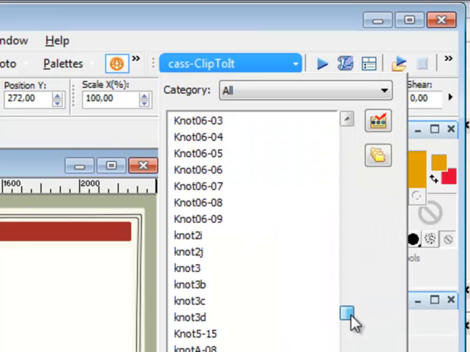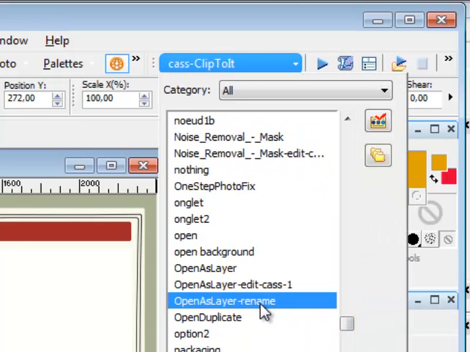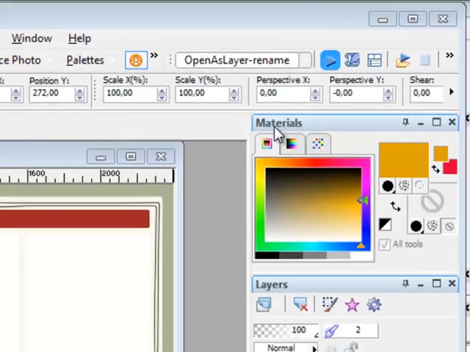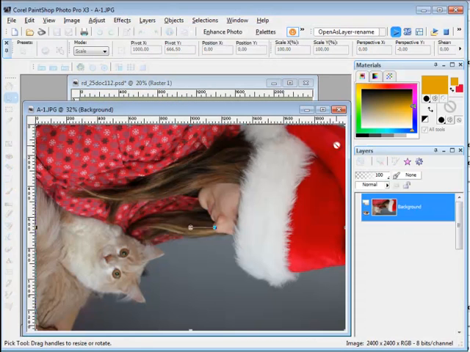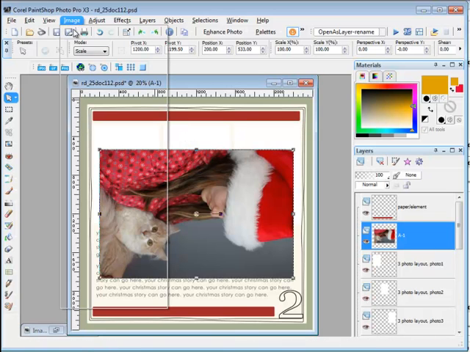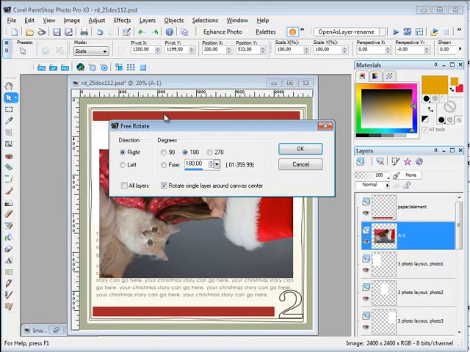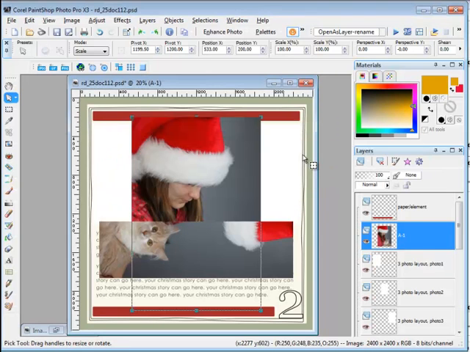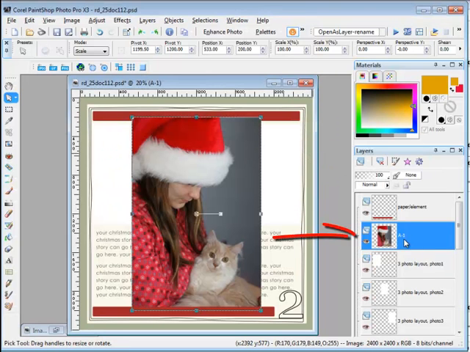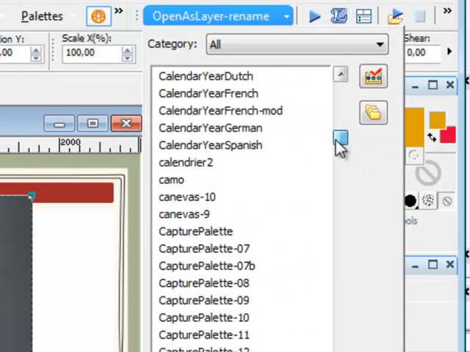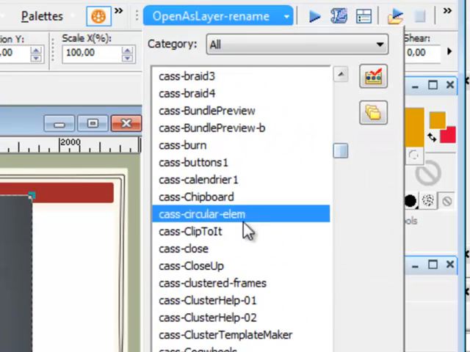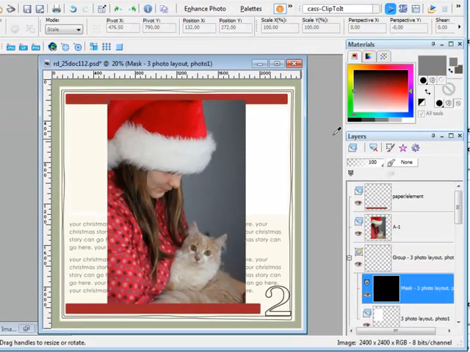I will go under OpenAsLayer and run. This will bring me my dialog box to open. I'll open this. Might as well rotate it. Left 90. And now that I have my photo right above the space I want it in, I will use a clip to it script.